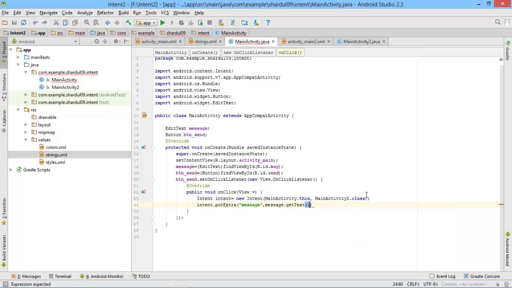Now why this getText? Because it will get the text which has been entered in this text box, or you can say simply the edit text. So this is the terminology getText which is used. So message.getText().toString().